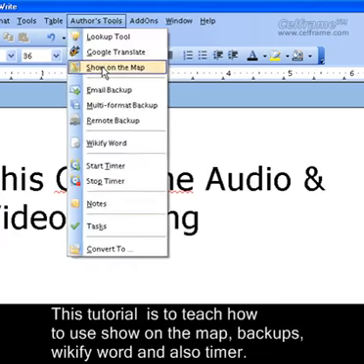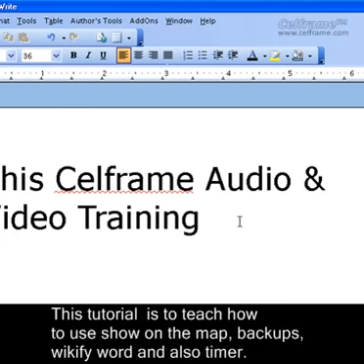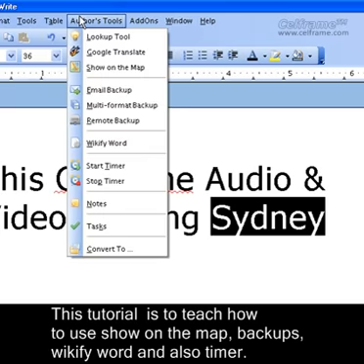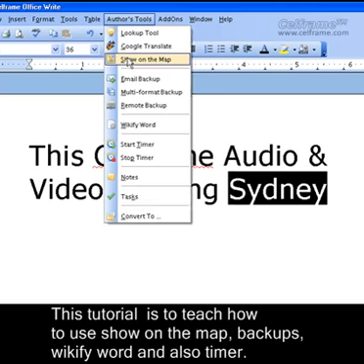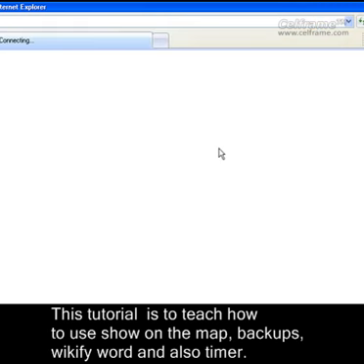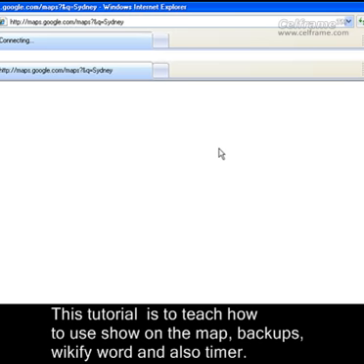Before you click on show on the map, type a city or a street name or a postcode. Once you type it, just highlight it, go to your author tools and click on show on the map. What show on the map does is it allows you to select a city, a street name or a postcode and map it using Google Maps.